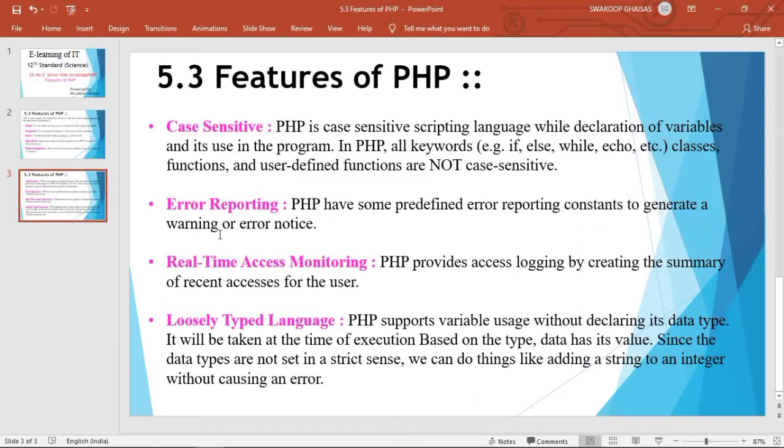Then the next feature is error reporting. That is, PHP has some predefined error reporting constants to generate a warning or error notice. So while writing and executing code with PHP, it has some predefined error reporting constants to generate error and warning notices. So that is one of the features of PHP. By using this feature, the user will understand more easily which kind of error it is. He can get a warning related to it. Okay, so that is a feature of PHP.